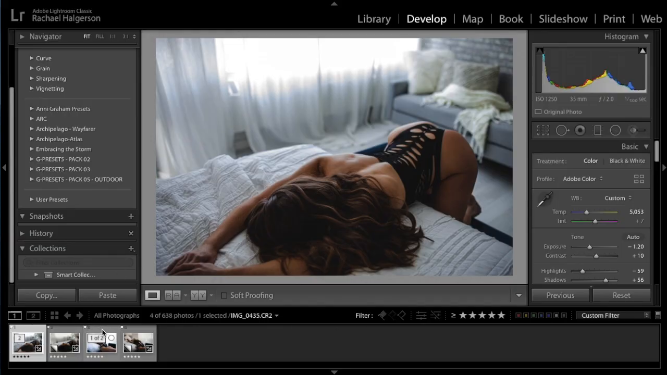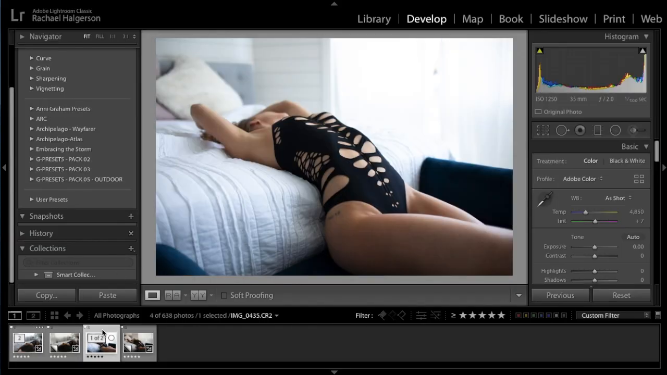The second edit I'm going to do, here's the raw photo. We're going to go into black and white for this one. So the first thing we'll do is pop black and white.